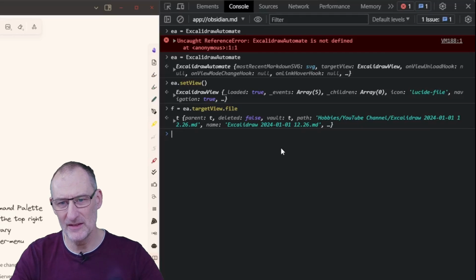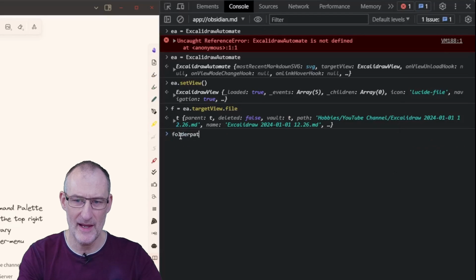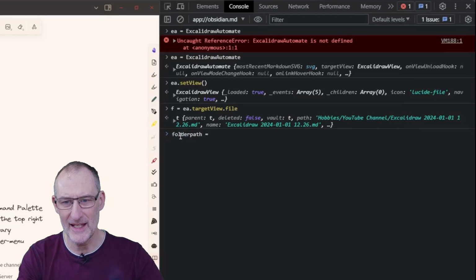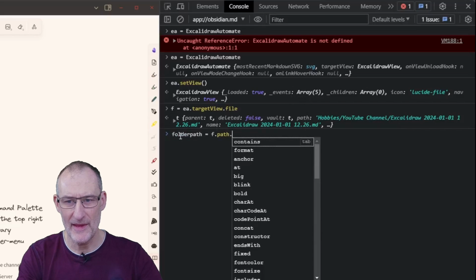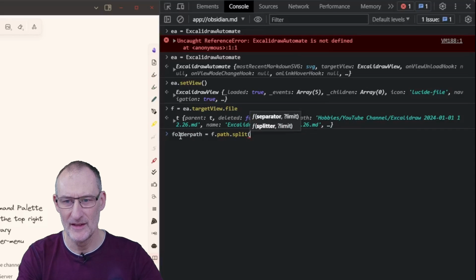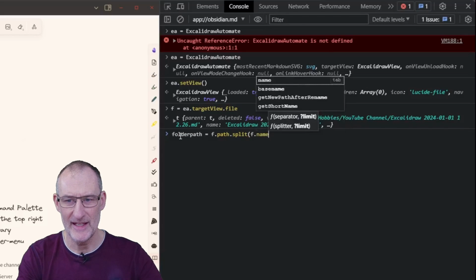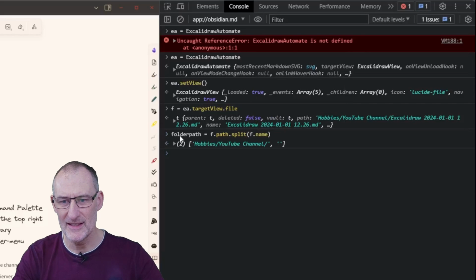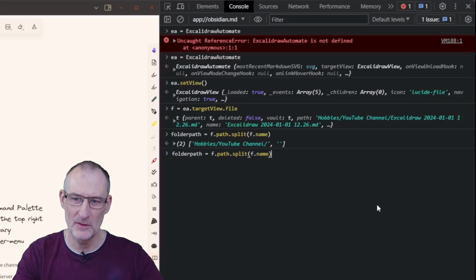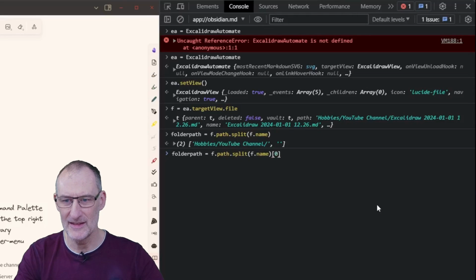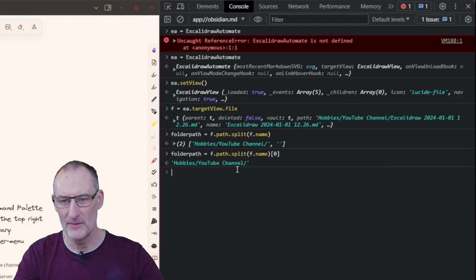So how do I get the folder path from F? It's easy, so it's folder path, and I'm going to write here F path split F name. So what this does is it splits the F path value at the position of a file name. So I get in the first part of this array, I get the name of the folder. So if I now add 0 here, I get the folder path here.